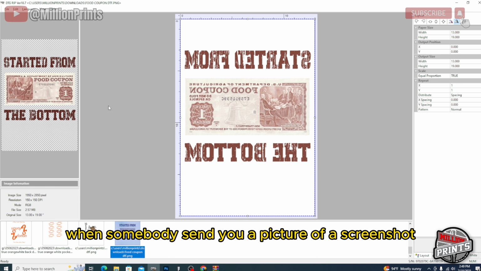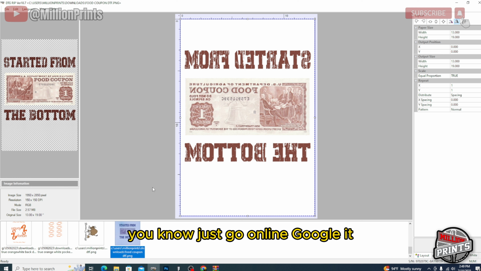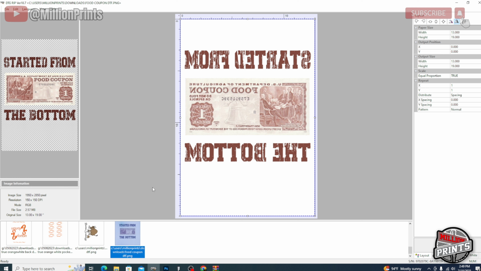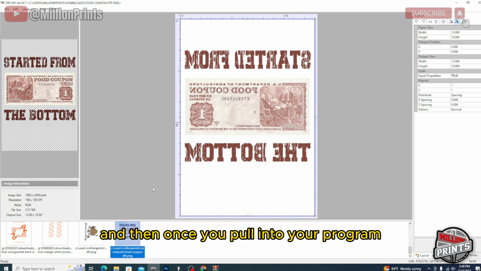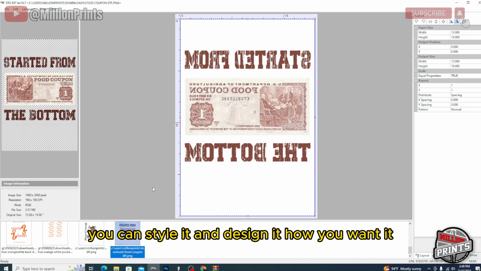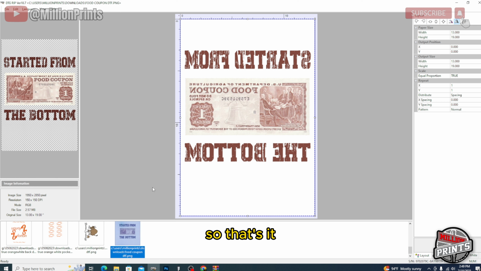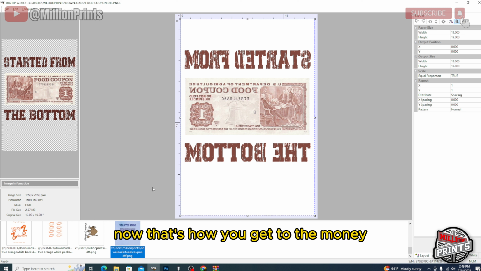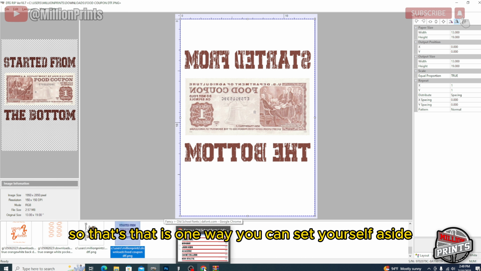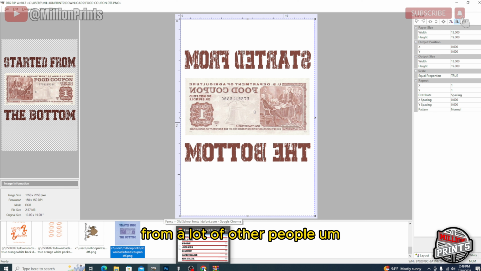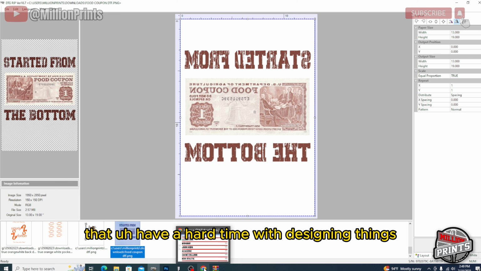You know, when somebody sends you a picture of a screenshot, you know, just go online, Google it, see if you can find the image. I showed you how to find a good quality image. And then once you pull it into your program, you can style it and design it how you want it. So that's it. Now that's how you get to the money, the easy money. So that is one way you can set yourself aside from a lot of other people that have a hard time with designing things.